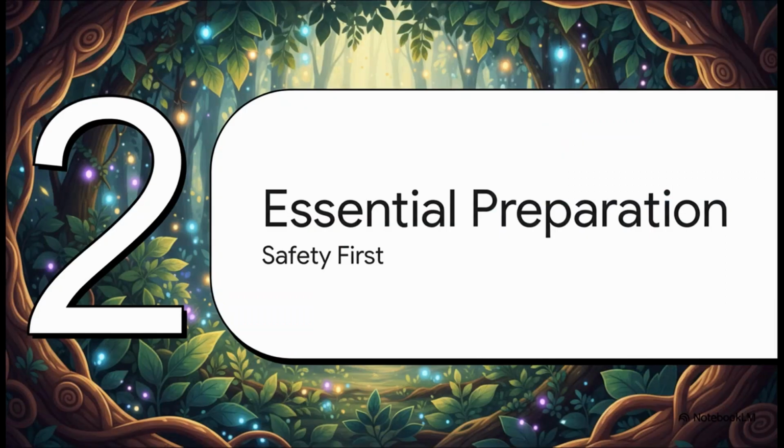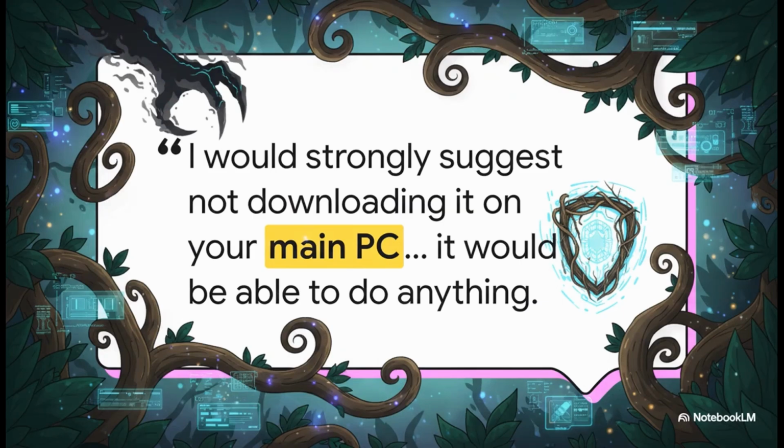Okay, moving on to our next section, essential preparation. And the theme here is critical, safety first. Before we even think about installing anything, we've got to talk about setting up a safe environment. It's a super simple step, but trust me, it is incredibly important. And listen, you really need to take this next part seriously.